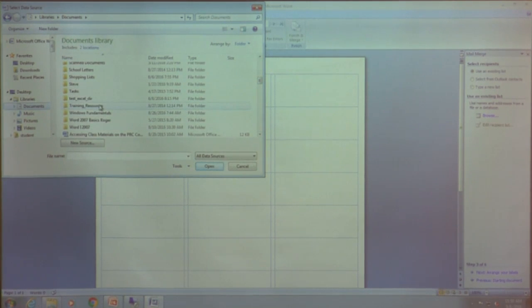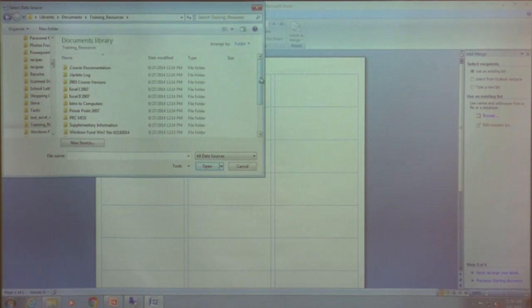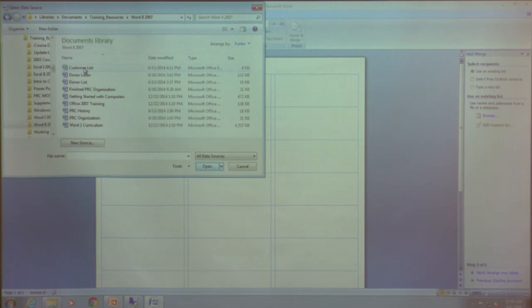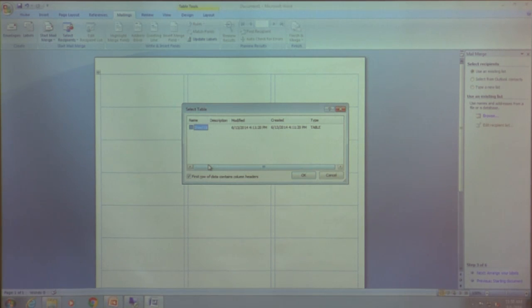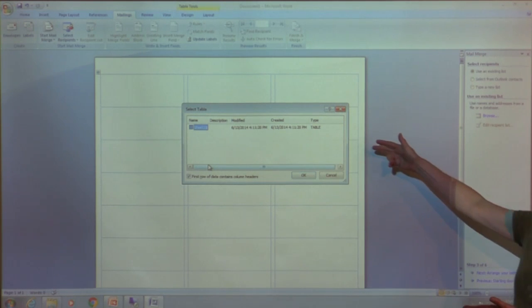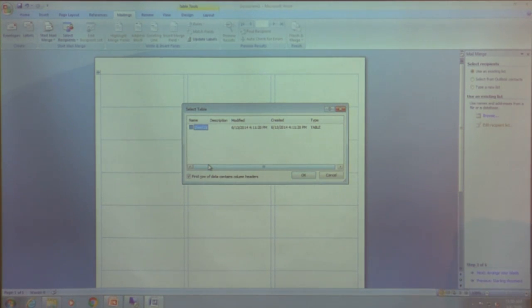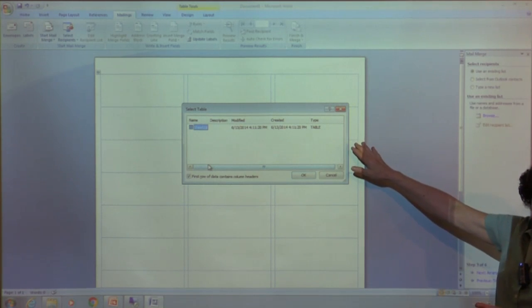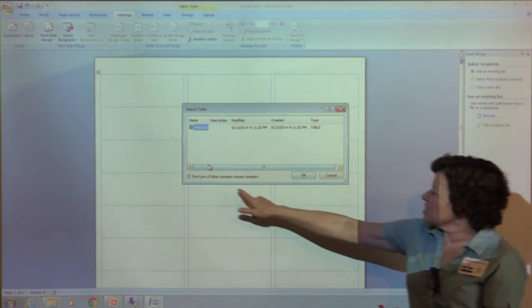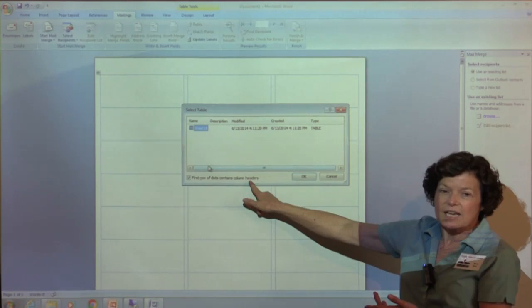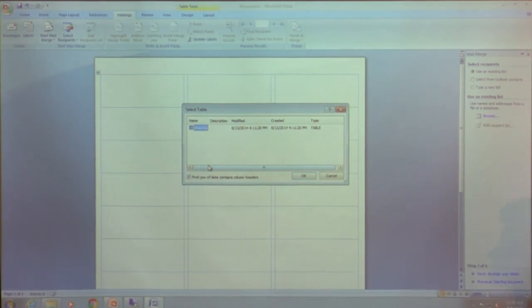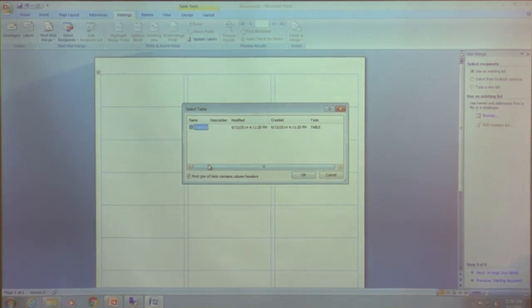And I'm going to find that Excel file, Customer list. And then I click Open. Okay, so what it shows me, if my Excel spreadsheet had multiple sheets, it would show multiple sheets here, but I only had one sheet, and I am going to use that sheet. Also, there's a checkbox here for first row contains column headers, and I showed you that it did, so we'll leave that checked. And I'll click OK.